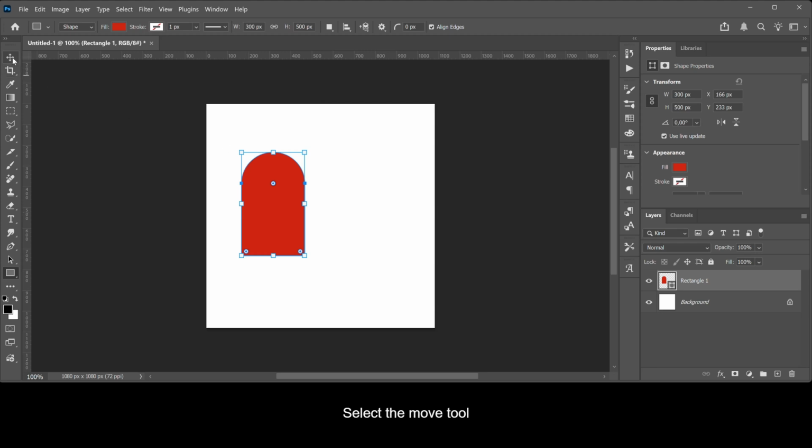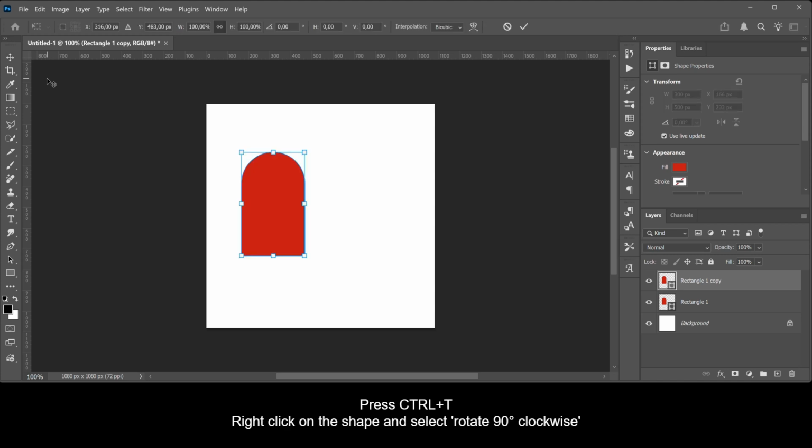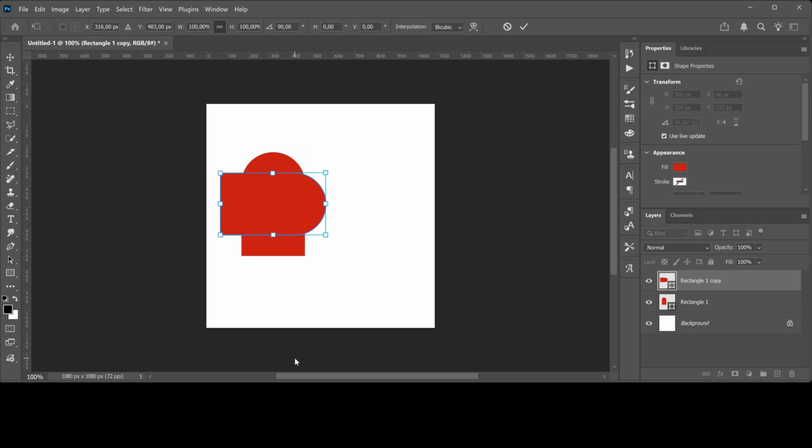Select the Move tool. Press Ctrl+J to duplicate the shape. Press Ctrl+T. Right-click on the shape and select Rotate 90 degrees clockwise. Move the shape like this.